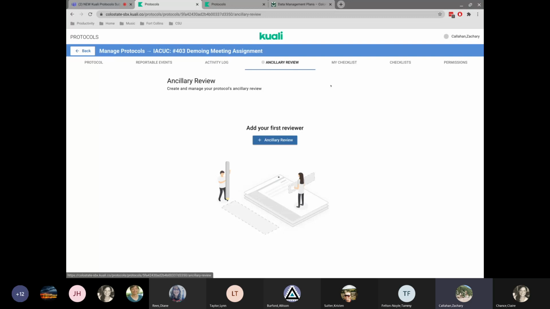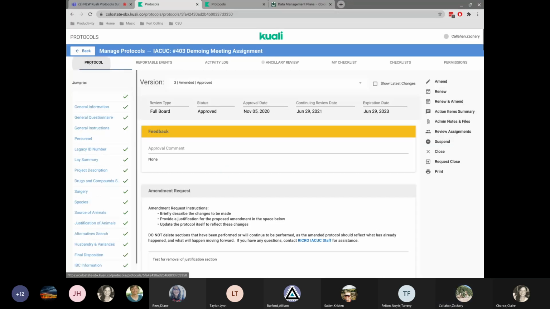Again, still work in progress in the sandbox, but hope to have a lot of that stuff fleshed out by the time we start to go live in April. Additionally, we see, again, all these check marks. I'm logged in as the administrator, so I have some additional options on the side here. I can review assignments, I can suspend, I can close this. And then obviously we have renew and amend.